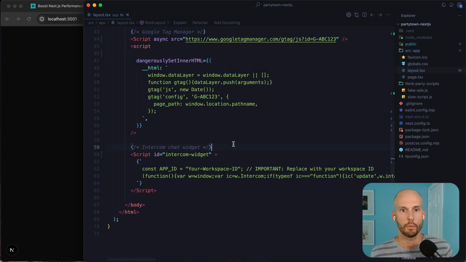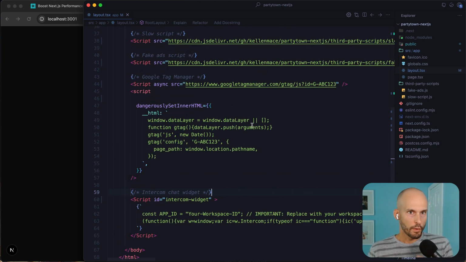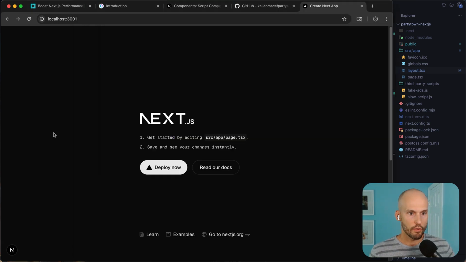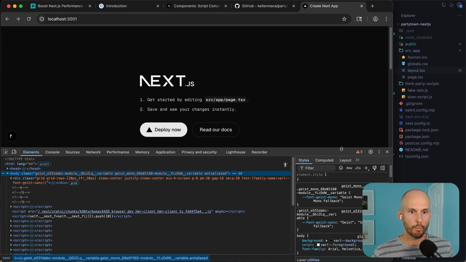Intercom, if you're not familiar, is a very popular, interactive chat widget used on a lot of websites. So that I'm loading from Intercom's website as well. So those four third-party scripts, we're going to go ahead and run an audit in Lighthouse to see where performance is, and see if we can improve it with PartyTown. So let's do that. I'll head over to the browser now, and I will pop open the Chrome DevTools.